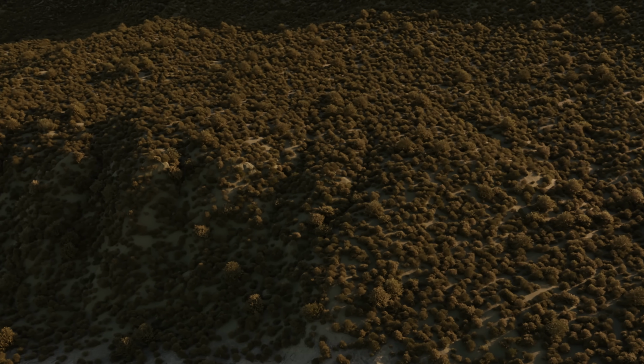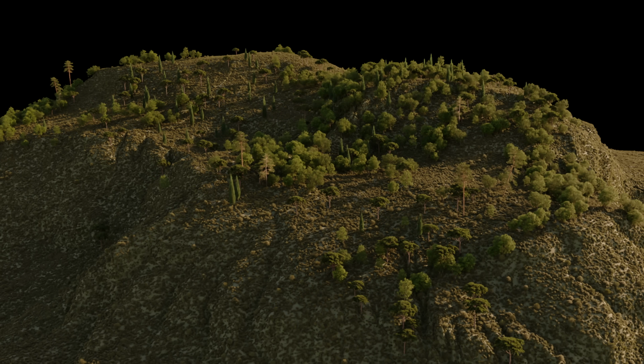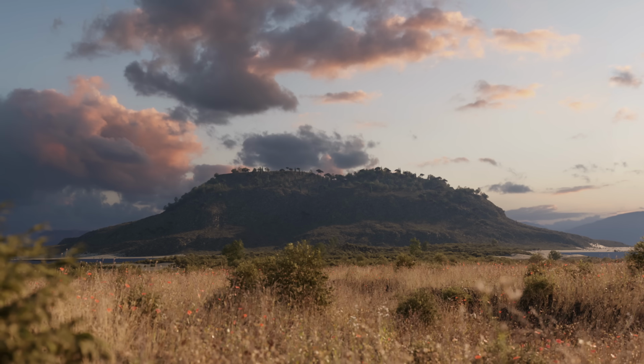I'm using a pretty high density. I'm also scattering various trees on top, like ash, pine, and cypress. Here's the render. Much better than what we had.